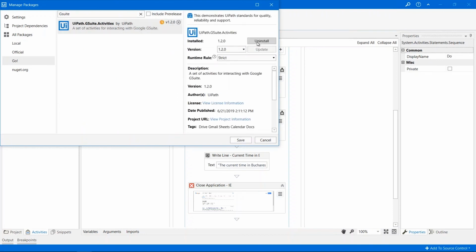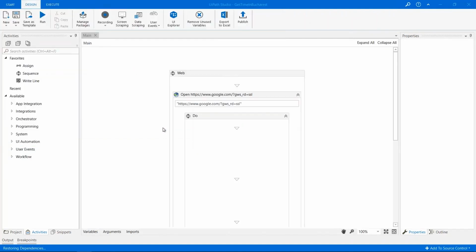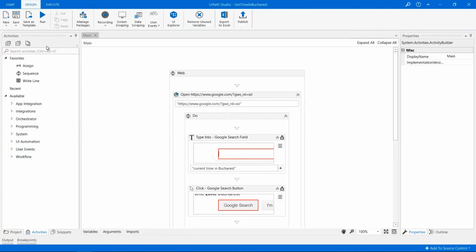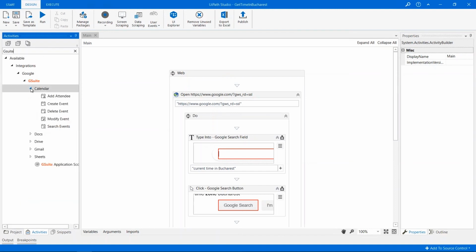Let's click Install, then Save, and we're done. To see the new activities, we'll run a search in the Activities panel, and here they are. This concludes our introduction video to creating workflows with UiPath Studio.